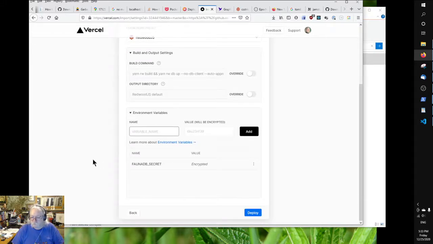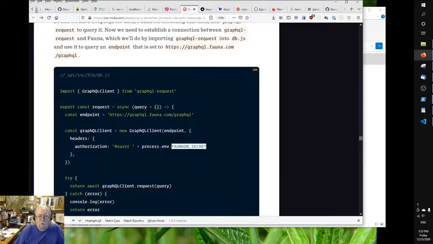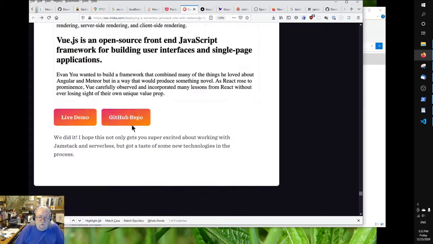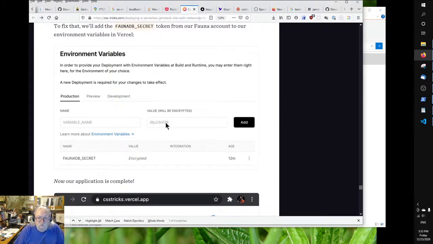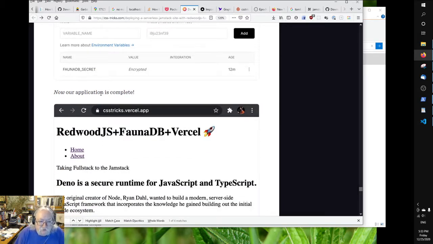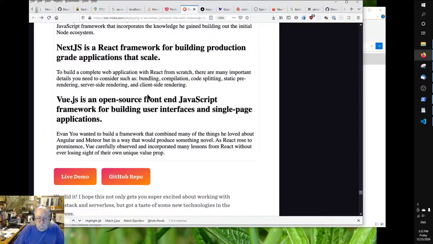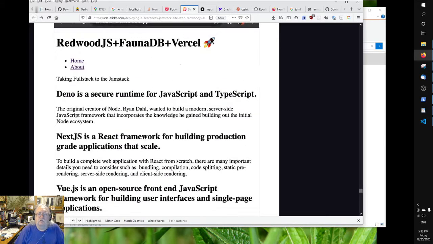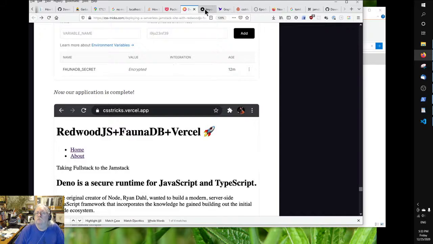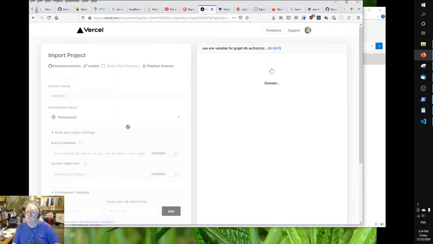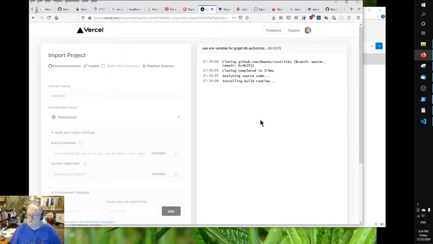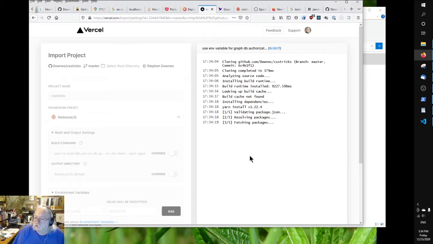All right. Okay. Back down here. Oops. All right, so the value encrypted, good. Now our application is complete. So let's deploy. For deployment. Building a runtime. See, his would have worked perfectly, right? If I had just used his, I wouldn't have even known about this whole thing.